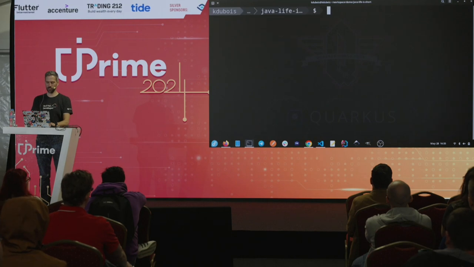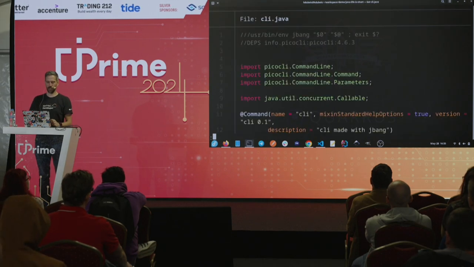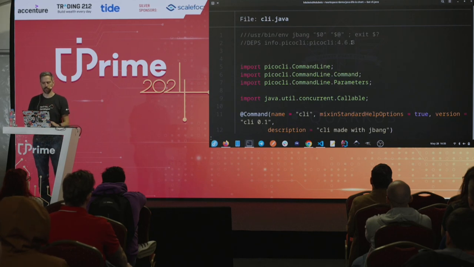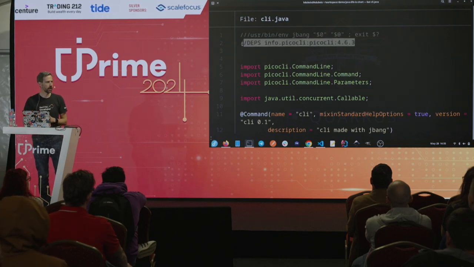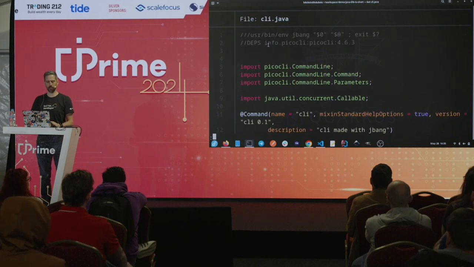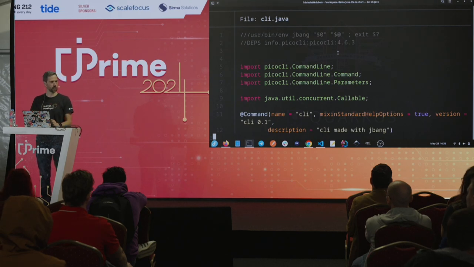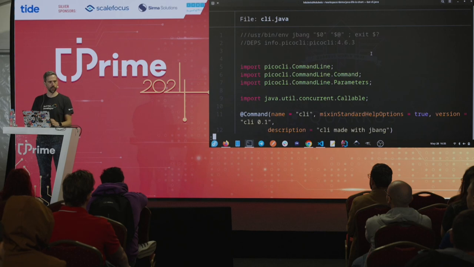And so if we look at this file now, it actually added some dependency to my file. You can see it here up top, commented out. But actually, this tells JBang that this is a package that you should use in this file. So I don't need to use Maven or any package manager. It just does this on the fly. So it makes it, again, a little bit easier, a little bit more compact to run Java.